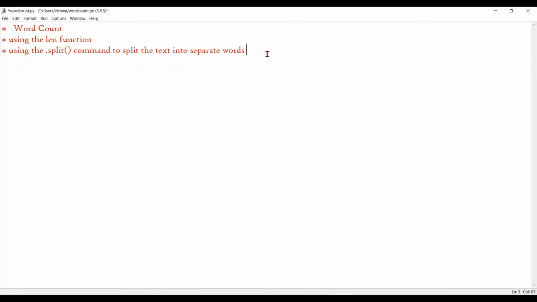So take for instance, you have a project to submit and there's a word limit for it. That's when this program is really useful for you. Alright, so it's quite simple, and we will be using two new functions to make this program today: the len function, which counts the number of characters or words in the text, and the dot split command to split the text into separate words.